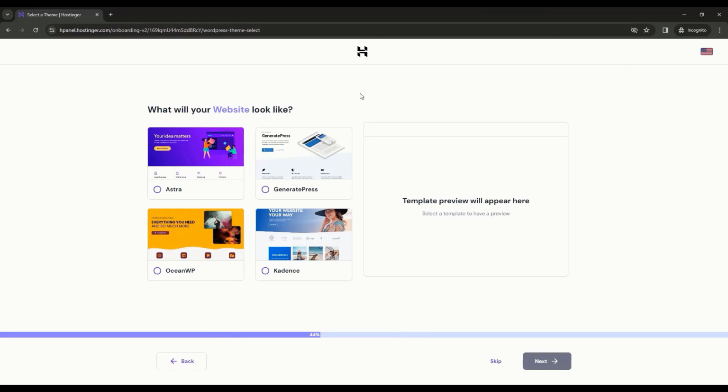And now it says, what will your website look like? So right now we don't want any theme, so we'll just click on the skip.